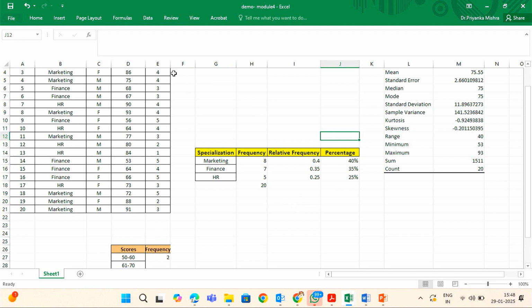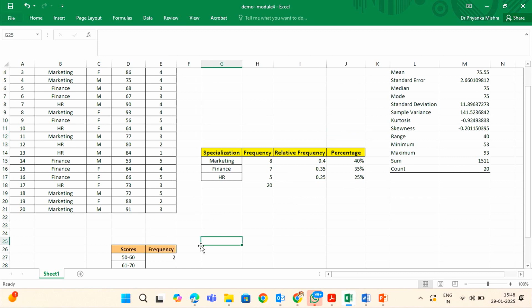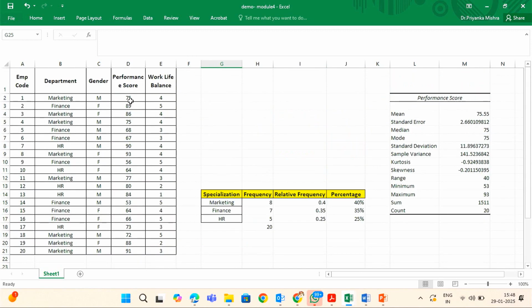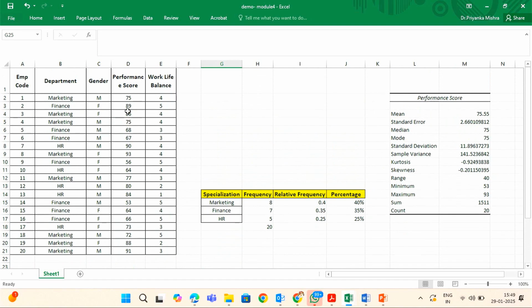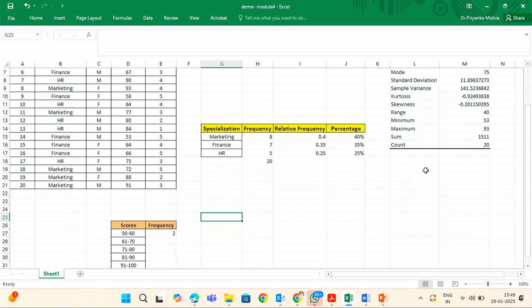Then coming to the next type, that is if I have a continuous scale of data. Here I have groups, but here I do not have groups. Okay. So 75, 89, 86, 75. So now if I want to calculate the frequency of this data set, I have to group it first. So for grouping it, I will see what is the minimum value of my data set. The minimum value from the descriptive statistics we have calculated is 53 and the maximum value is 93.